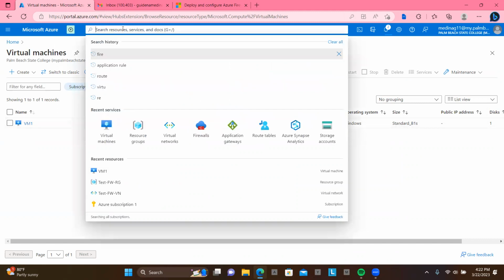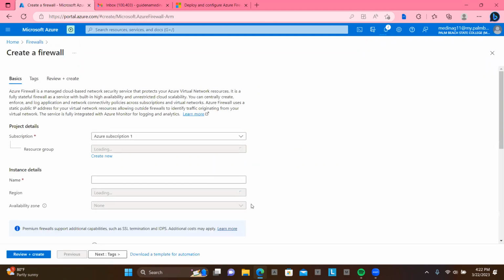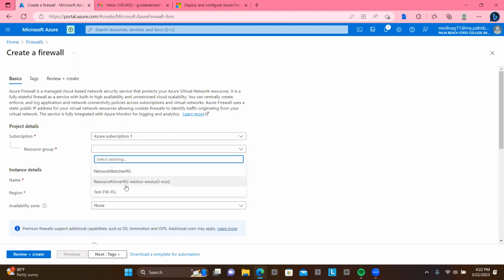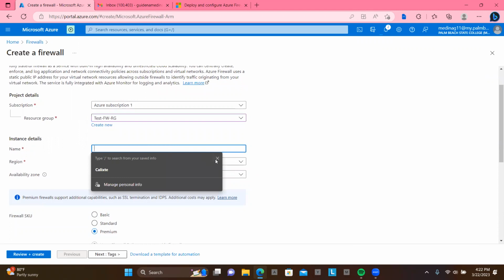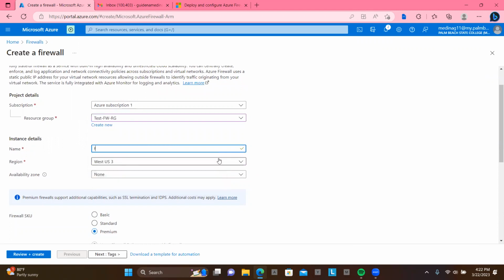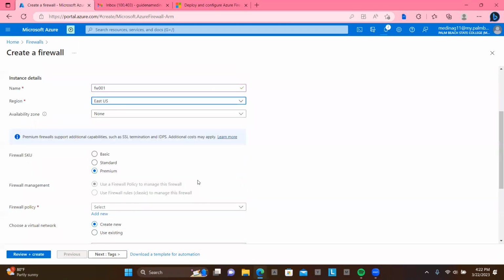Now, the third step is to deploy the firewall, right? So let's go ahead and just click on firewall here. Let's hit create. Give it any name you'd like. I would go ahead and put it on the same resource group. I could call this 001 and I can put it on East US. You could put it anywhere you'd like. Just make sure that you get them on the same region.